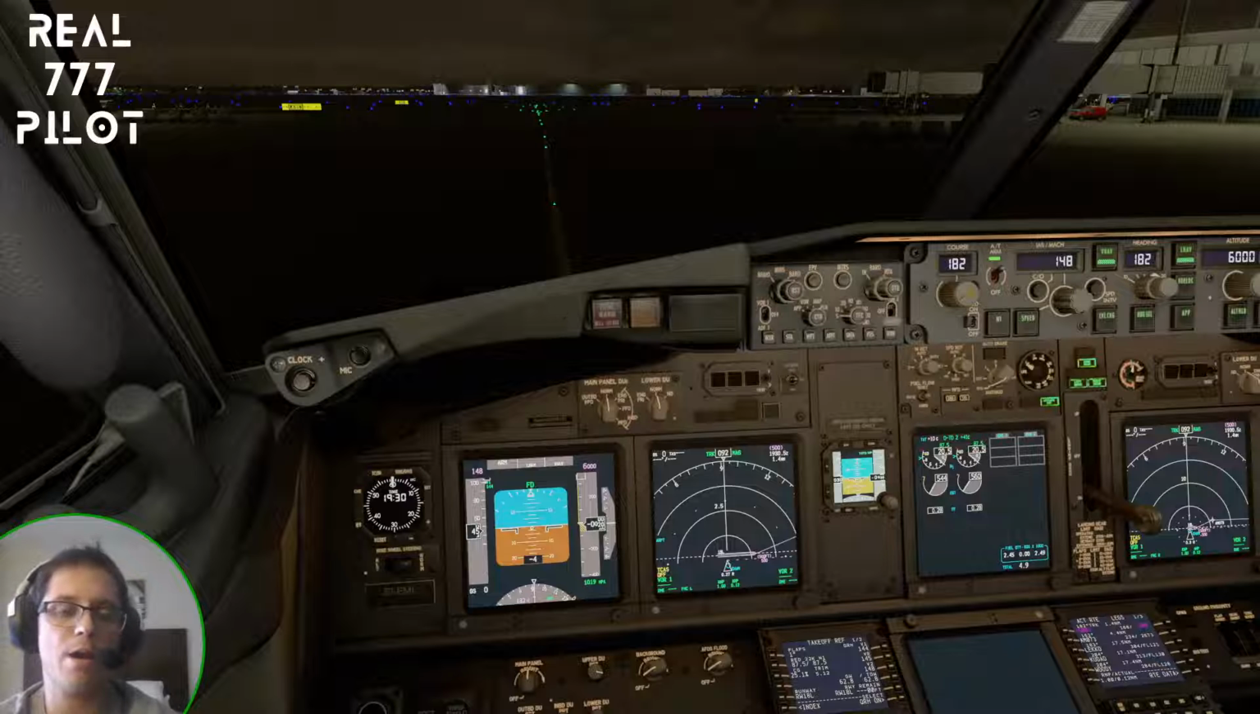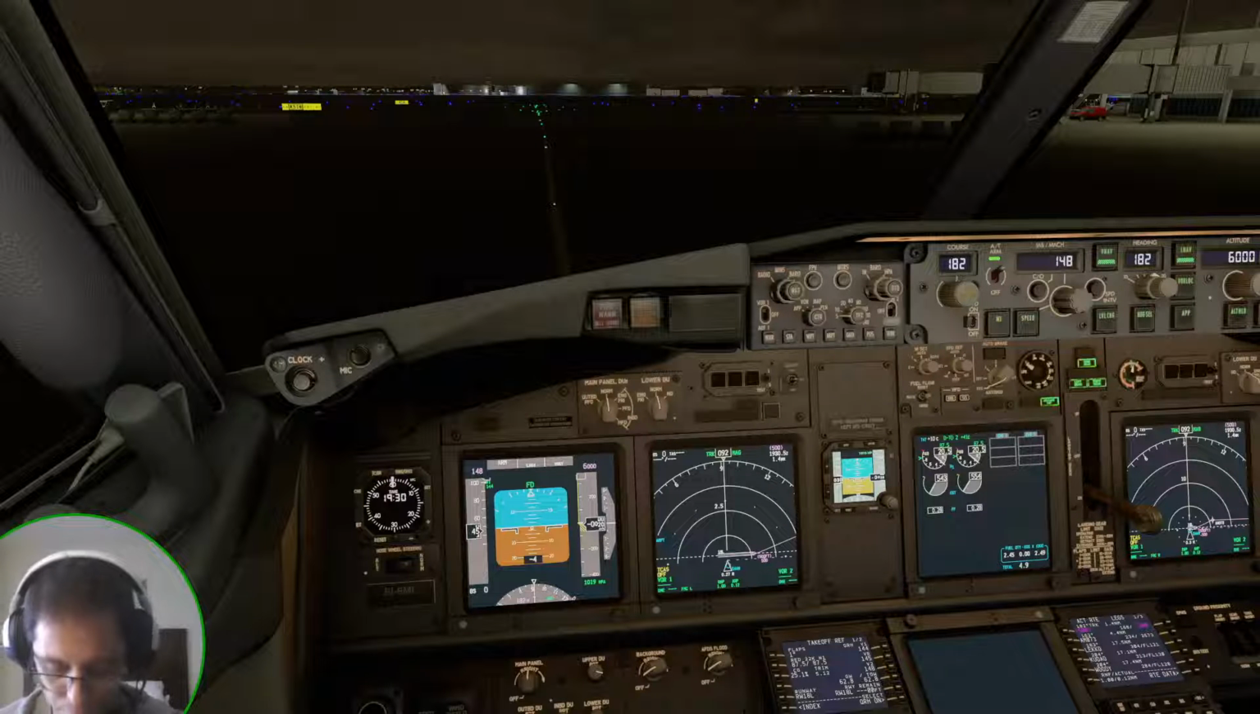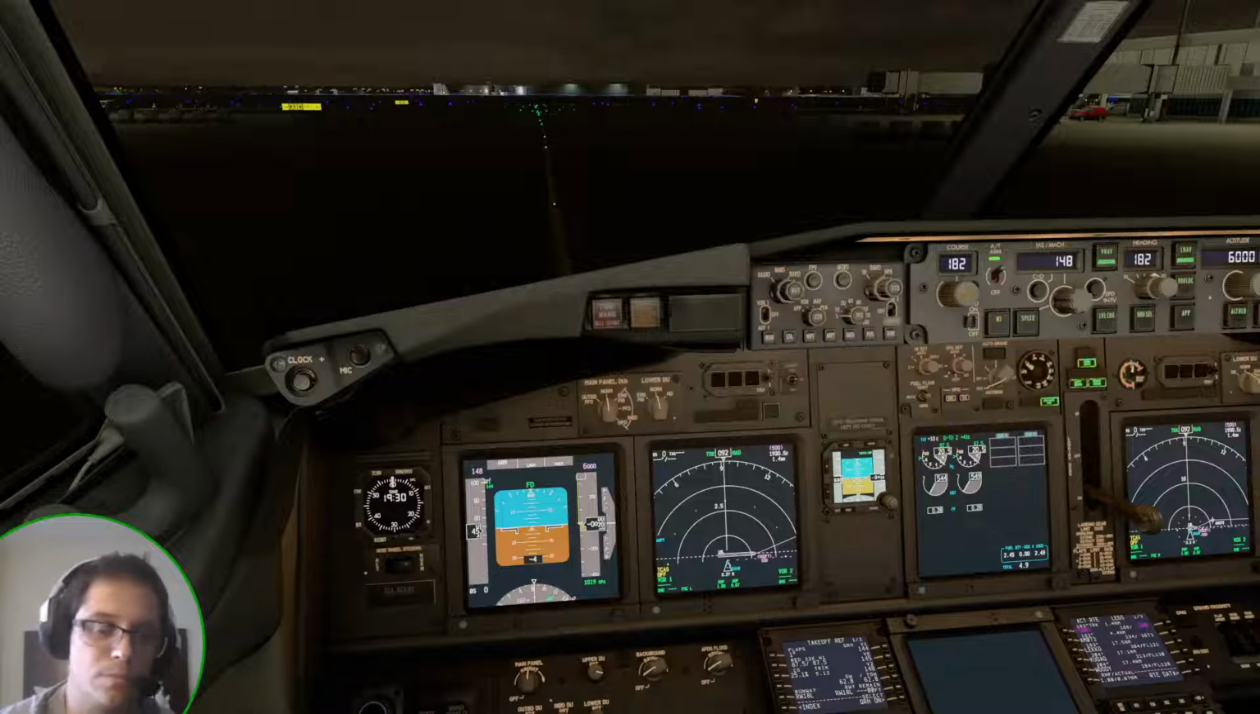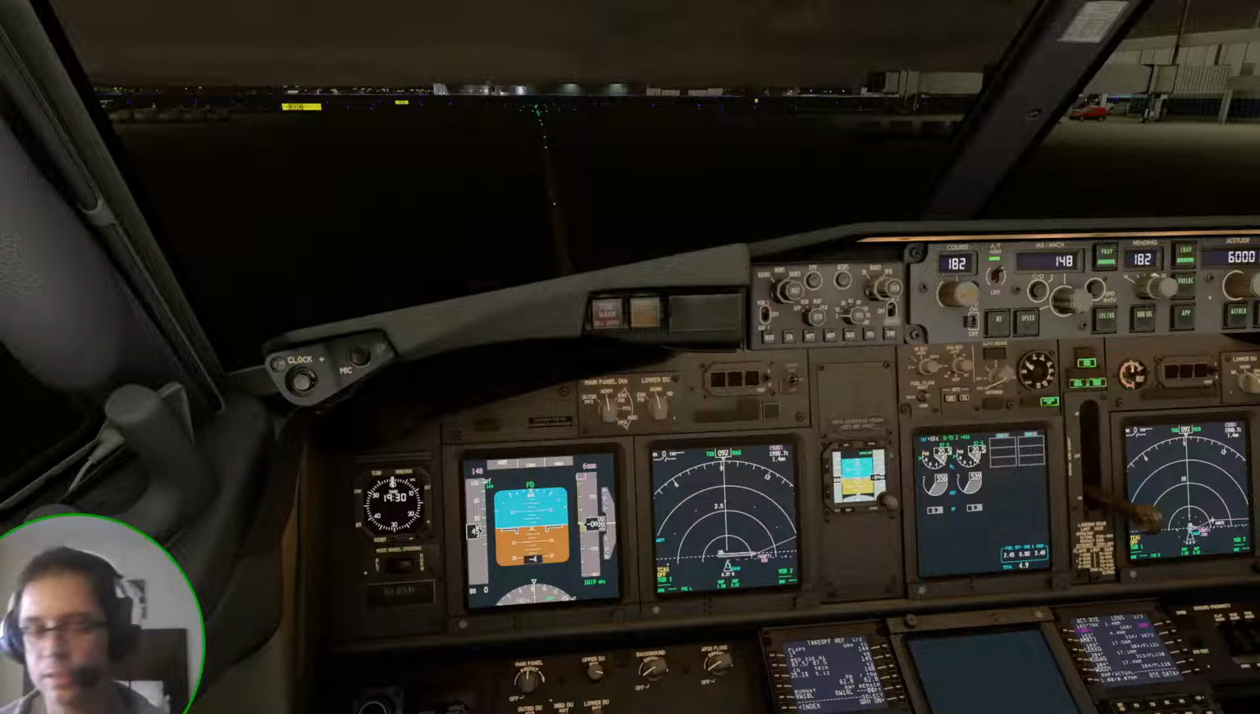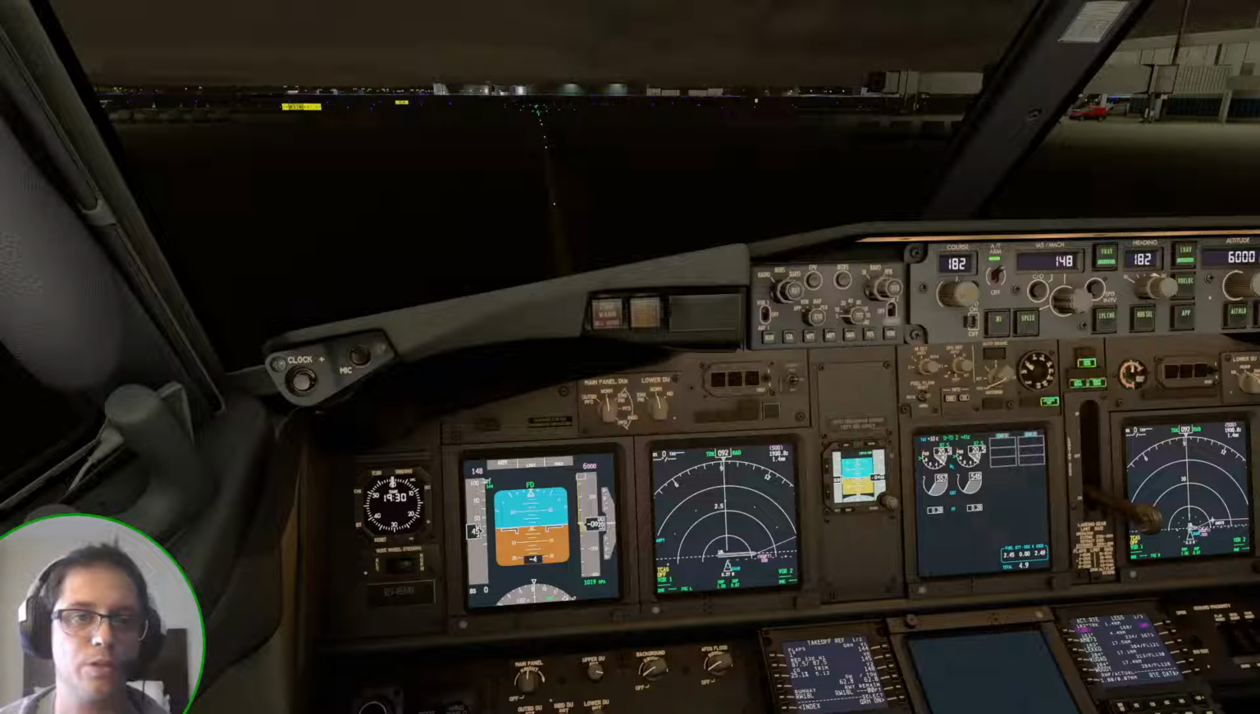KLM 61 Alpha, request taxi. KLM 61 Alpha, taxi Alpha 9, Bravo, hold short of Alpha 12. Taxi via Alpha 9, Bravo, hold short, Alpha 12, KLM 61 Alpha.